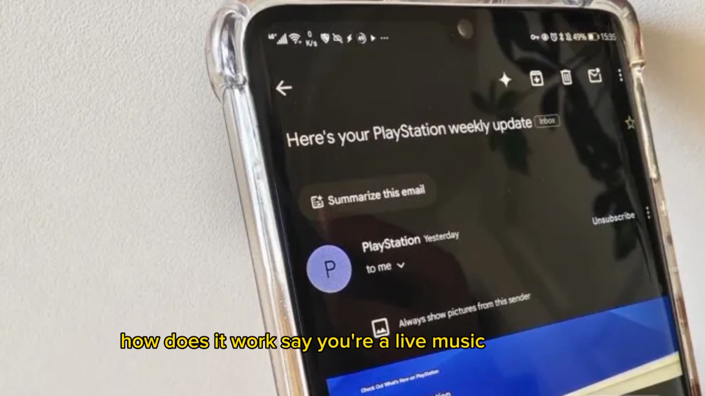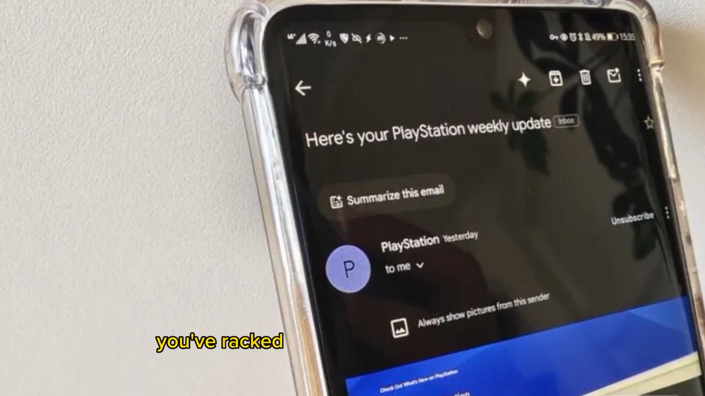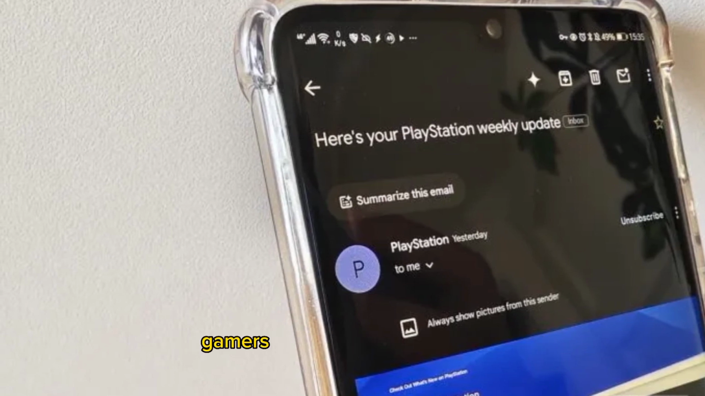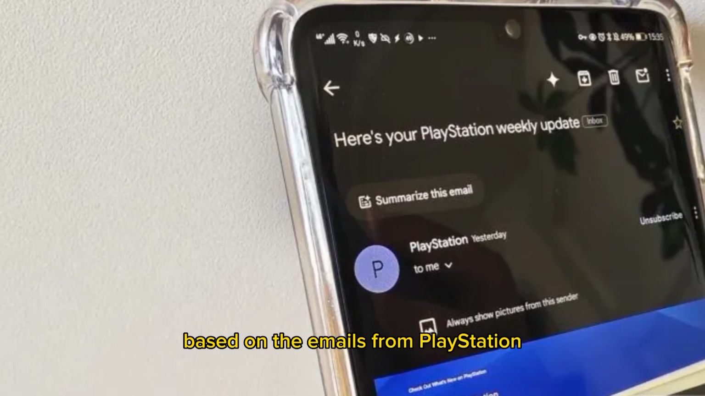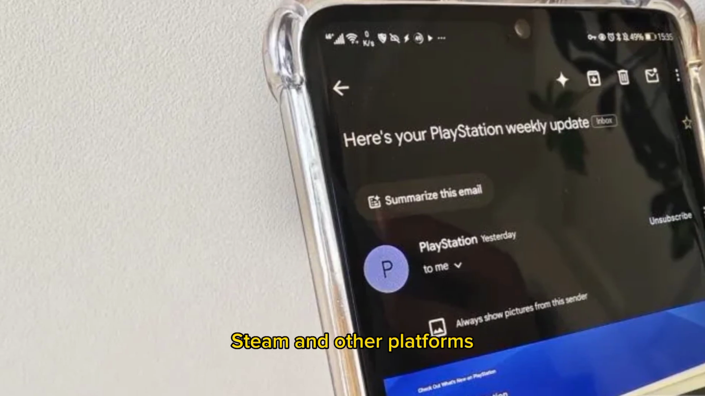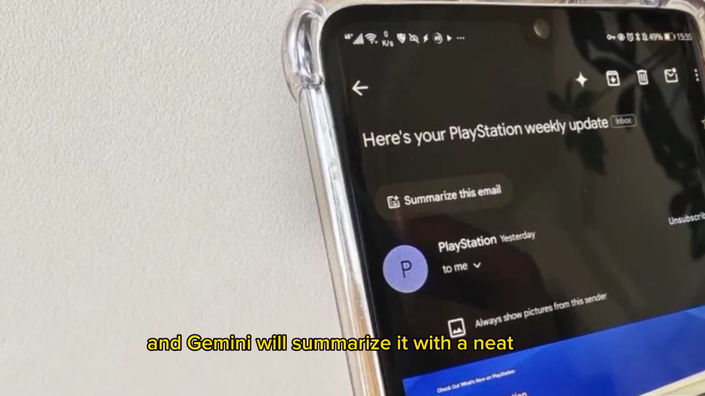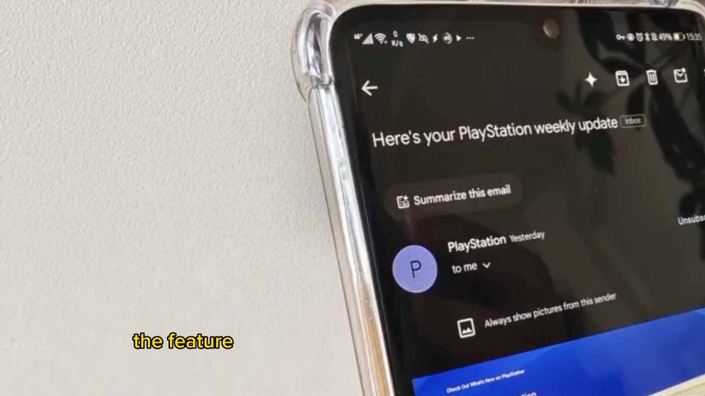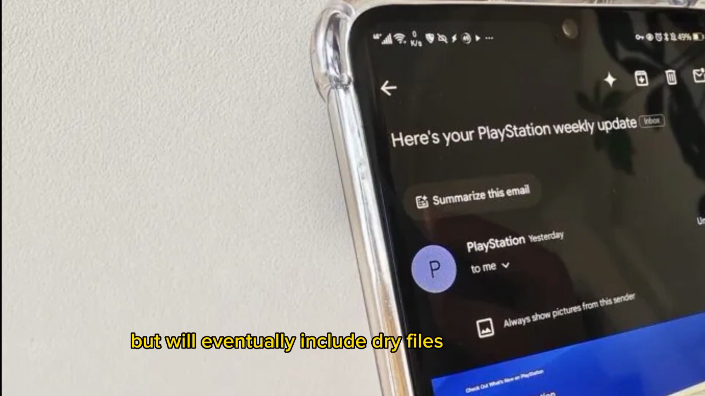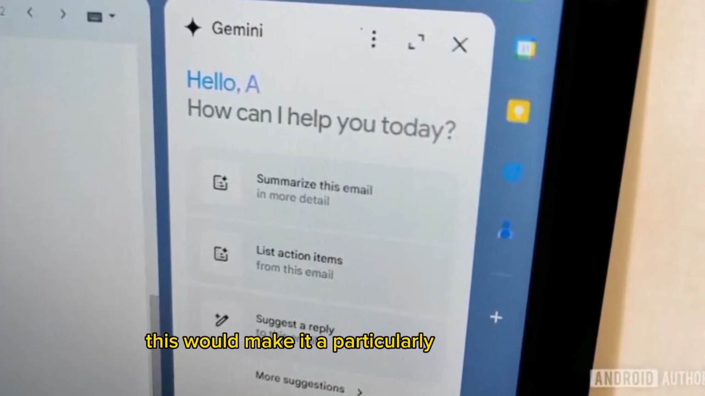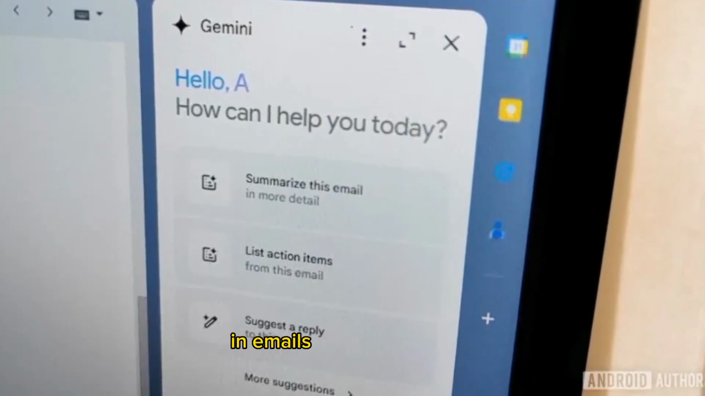Say you're a live music enthusiast. You can ask it to collate details of the concert tickets you've racked up over the past few months. Gamers can ask the feature to list all the games on sale based on the emails from PlayStation, Steam, and other platforms. The info will be gathered from your emails, and Gemini will summarize it with a neat bow. Notably, the feature is limited to searching Gmail inboxes at present but will eventually include Drive files at a later date. This would make it a particularly powerful tool for searching potential and obscure attachments for inclusion in emails.